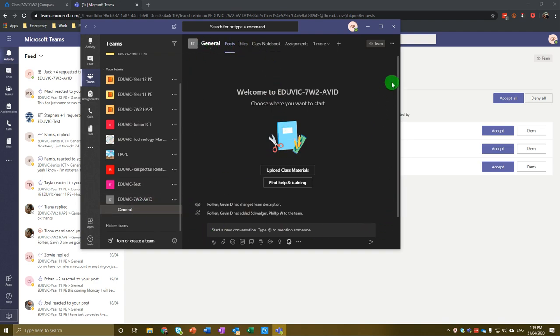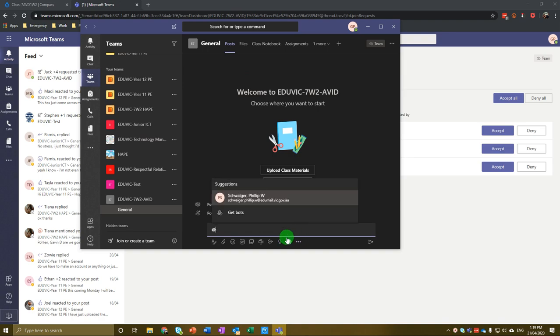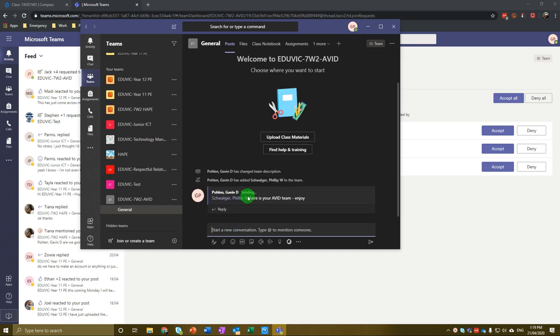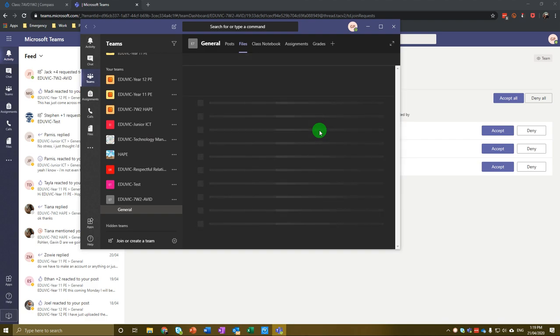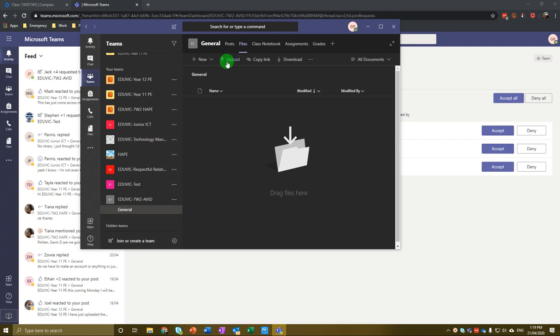So in here, this is where you would start any conversations. If you want to specifically mention someone, use the at symbol, and then you can go from there. Here is your Avid team. We're all familiar with that sort of thing. If you're going to post files, then you can put the files into this section once it loads. And that's through the upload feature there.